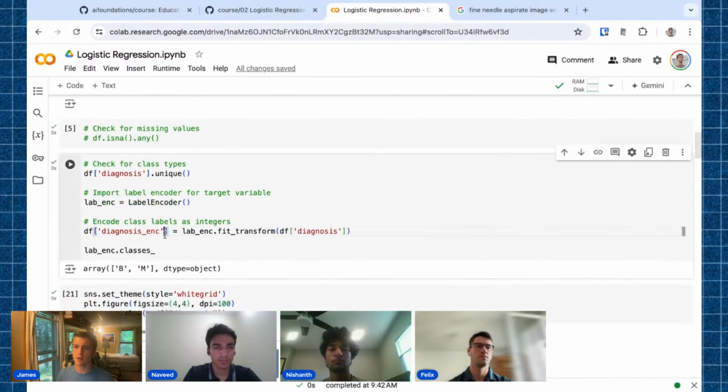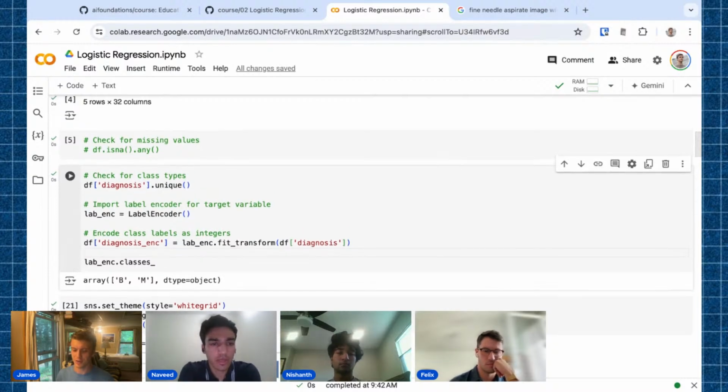So here, we're doing a label encoding. And I think we've done that in the last... No, actually, we haven't done this yet, Naveed, with this group, right? A label encoder. Yeah, no? We haven't done this because the previous one was regression. Yeah.